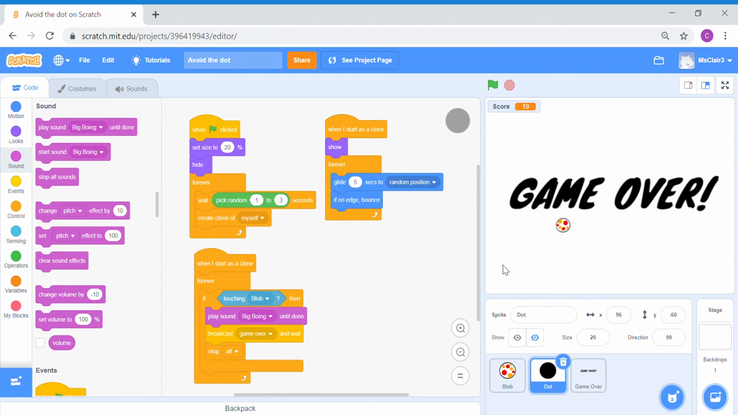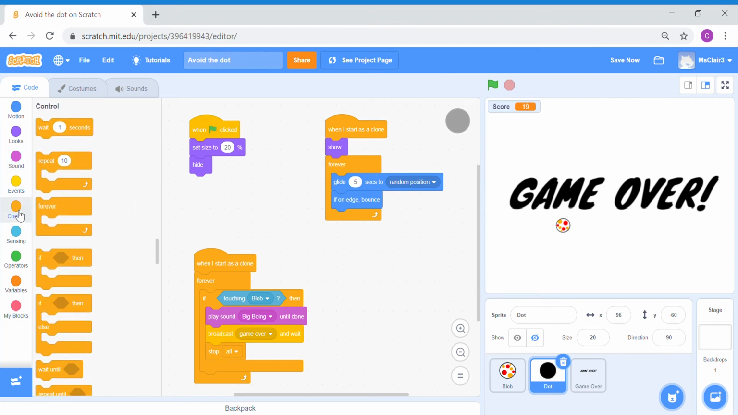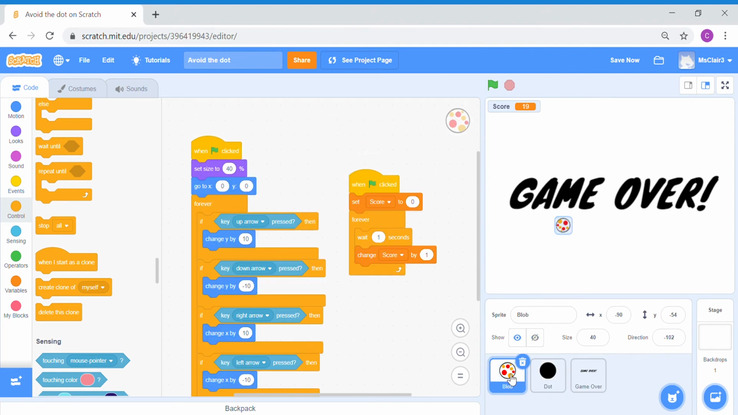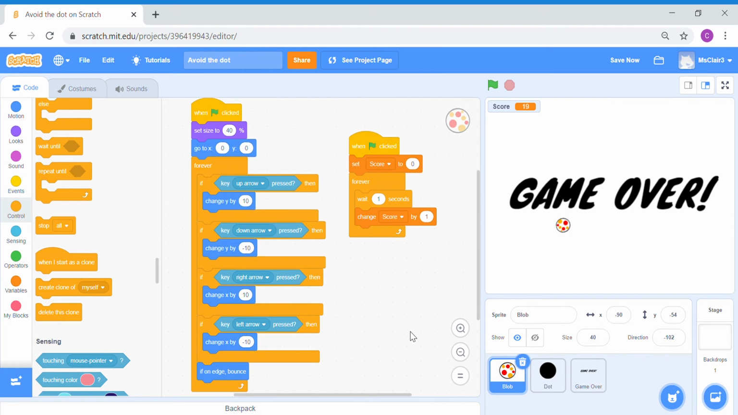Okay, let me just fix my enemy sprite code first. Instead of creating clones forever, I'm just going to limit my clone creation to about 5 clones. So control repeat 5 times. I am going to do a create clone of myself. Okay, that's all. Now let's jump over to our player sprite, the blob sprite. Now I'm going to increase the game complexity by disadvantaging my blob player sprite. How I do this is basically working against the gameplay.